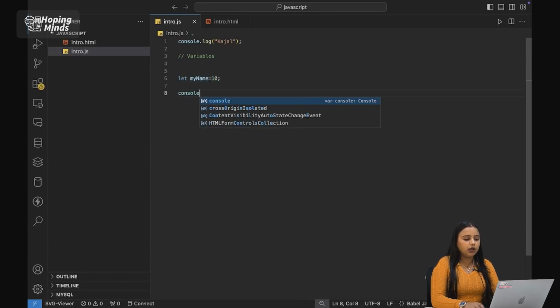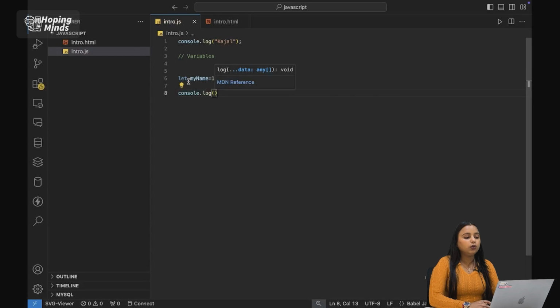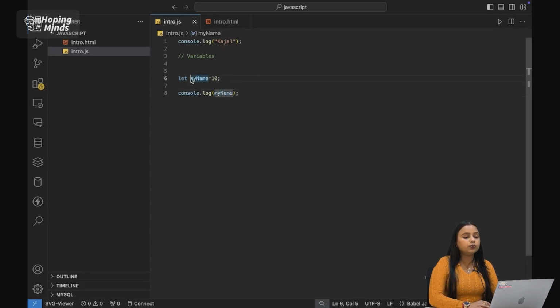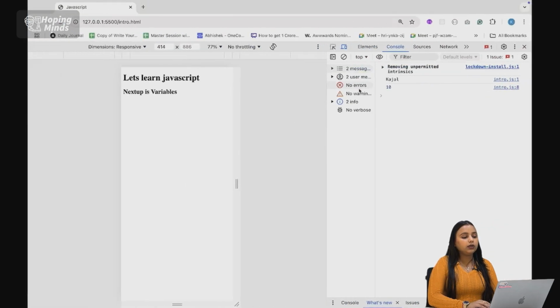Now let's print this. I want to see what is inside the variable, so I need to print it. I will write console.log and use the same name. It's similar to remembering a value in my brain: next time I want to call it, my brain gives the signal that yes, this is the value. Similarly, I need to call it when I want to print it. I called it my name, so 10 will be the value that comes. Go back and see, 10 is there on your console.